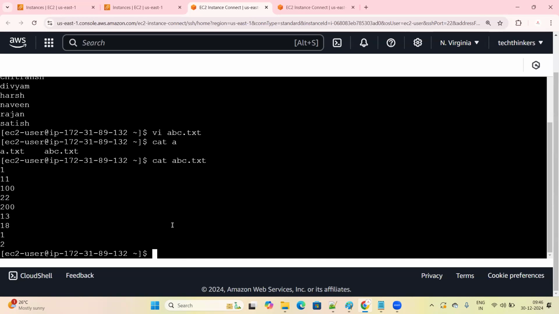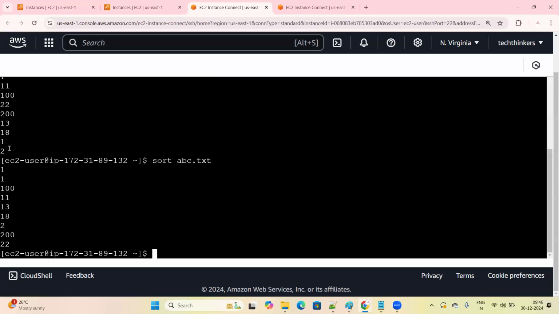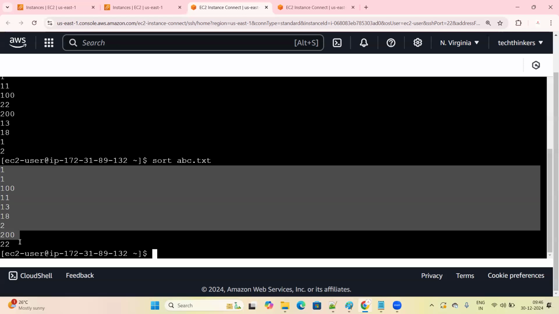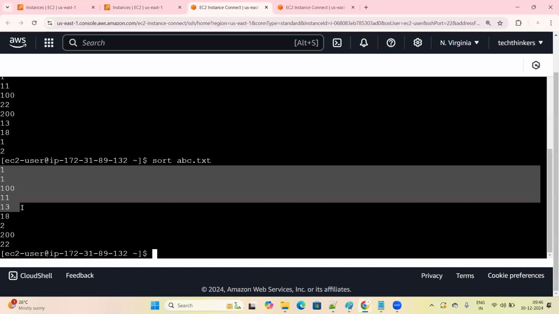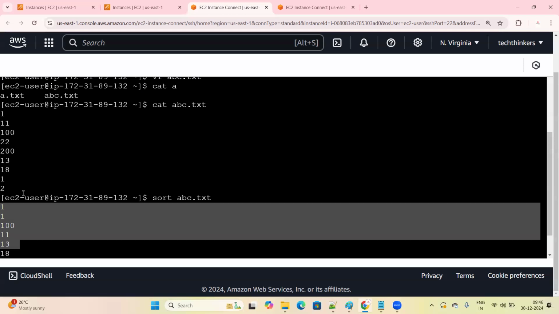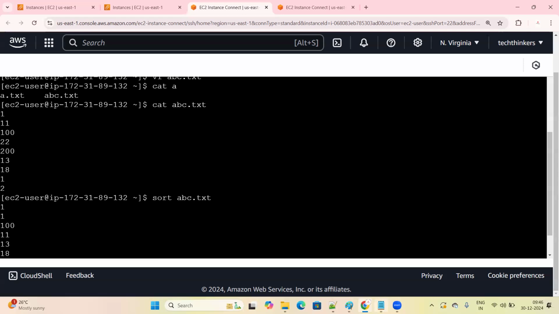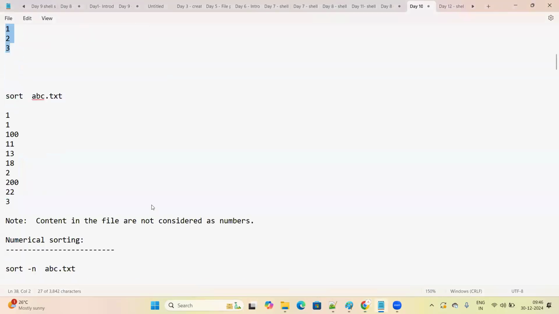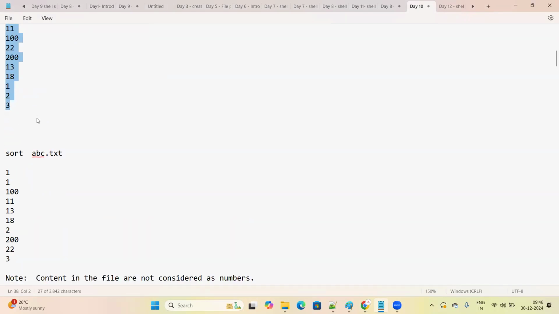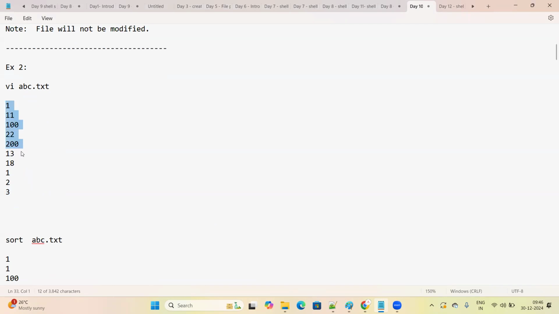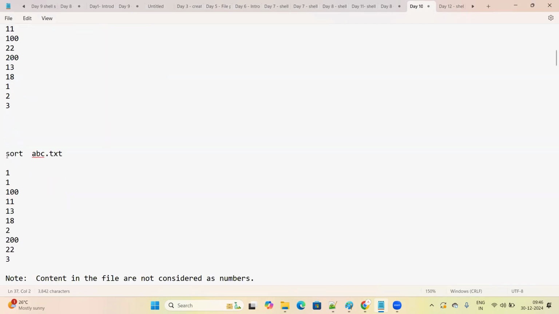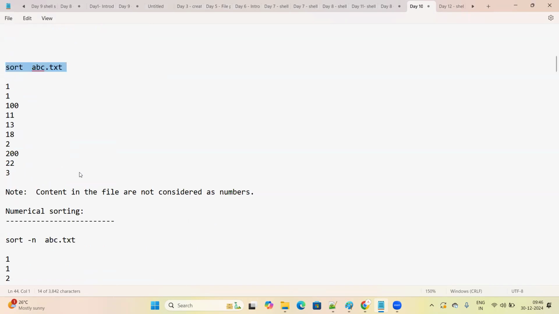Now I'm running a command called sort on this file, sort abc.txt. Can you see here, when I'm running the sort command, it is arranging all the numbers in alphabetical order. You understand what it is doing here? This is the content I've saved, 1, 11, 100. So when I'm using sort abc.txt, it is going to arrange all the numbers in an alphabetical order.